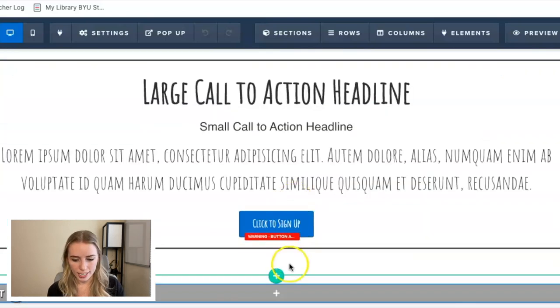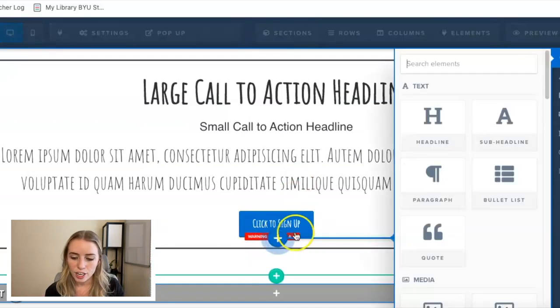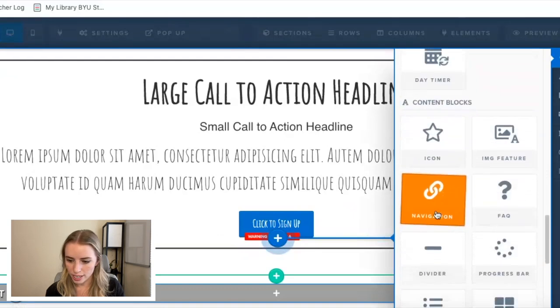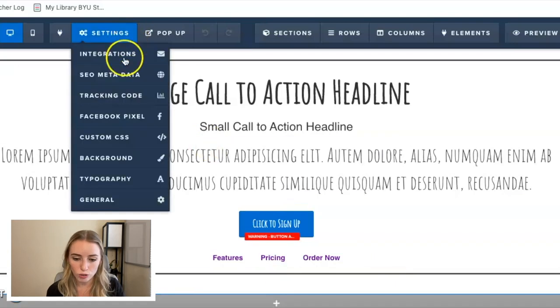Now the last thing that I wanted to show you guys is for navigation bars. So I'll just go ahead and add it down here at the bottom, but typically navigation bars are going to be at the top of your funnel. But let's go ahead, add a new element. And if I scroll down here, where is it? Navigation. So I'm gonna click on this. This is a navigation bar. You can actually change the custom font of the navigation bar as well, which is so freaking cool.